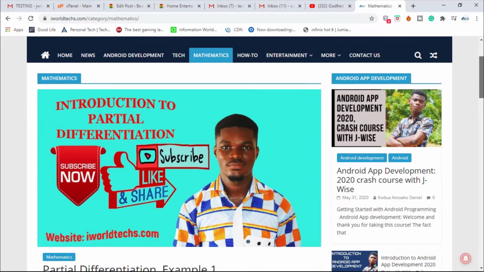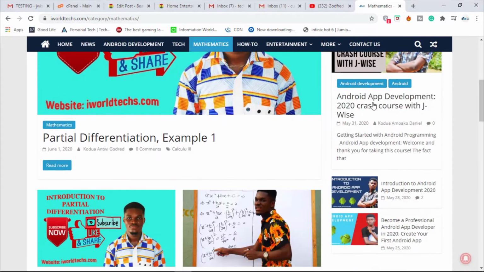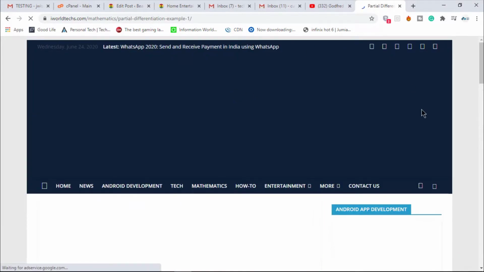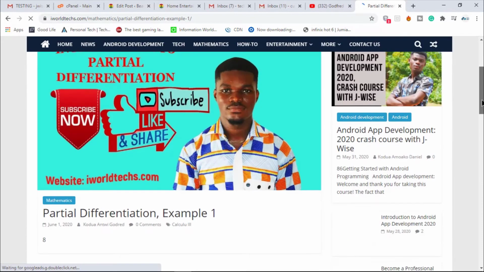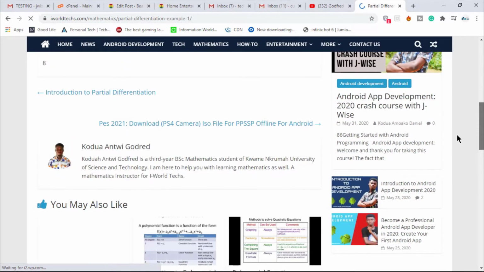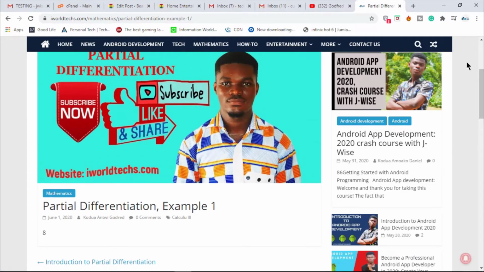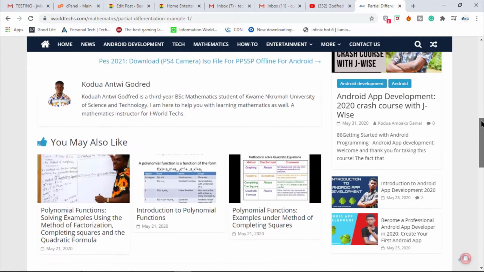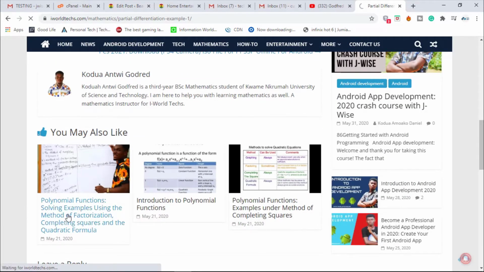So here is the website that I'm talking about. Here is the mathematics page. You have partial derivatives as well as partial differentiation for universities. When you click on Example 1, you get a video version. Example 1 is here. We also have polynomial functions for SHS1 students.